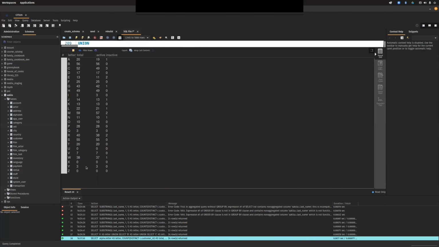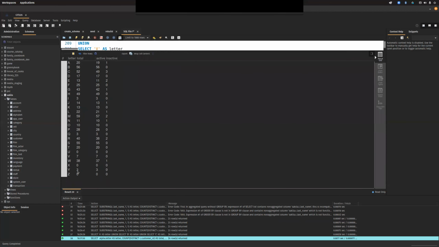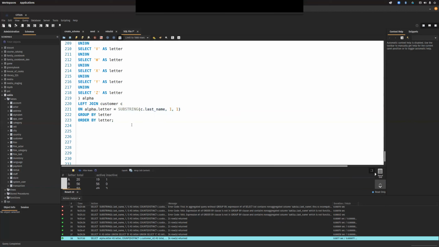And now we have our entire result set. And that's because we're starting with all of our letters. So we start with the alphabet and we assign customers to that based on the first letter of their last name. So ultimately, same thing, but this time we have all the letters. So in the cases where there are no customers, like Z and X, we still have those in our result set, but now it just shows 0 on all of them.